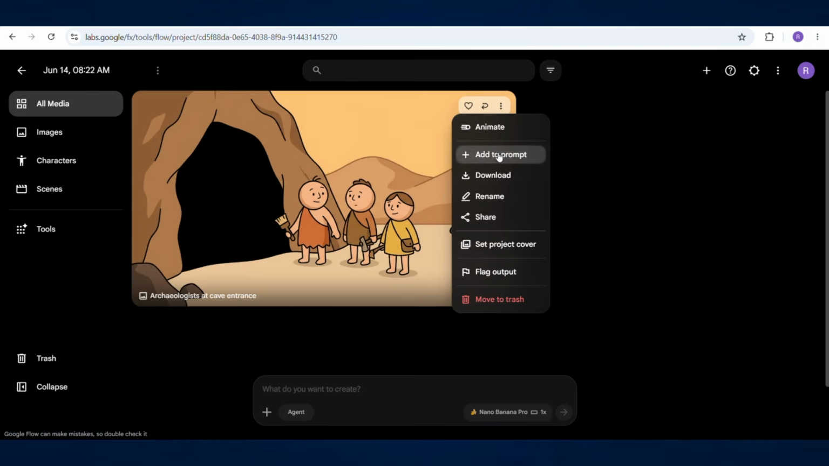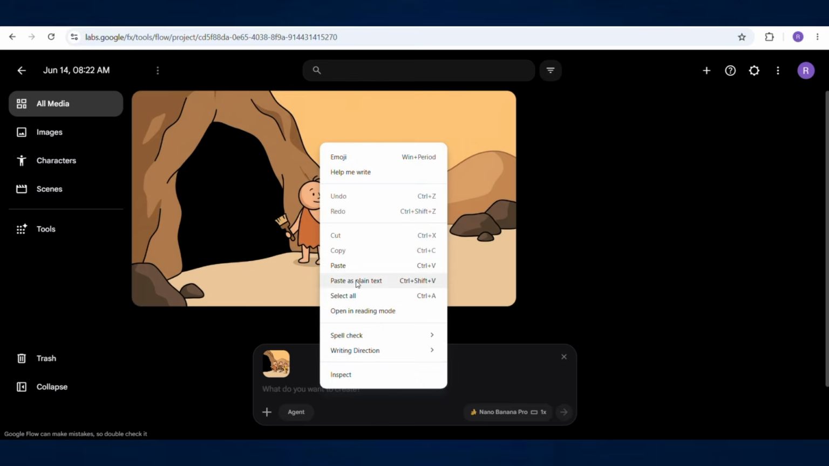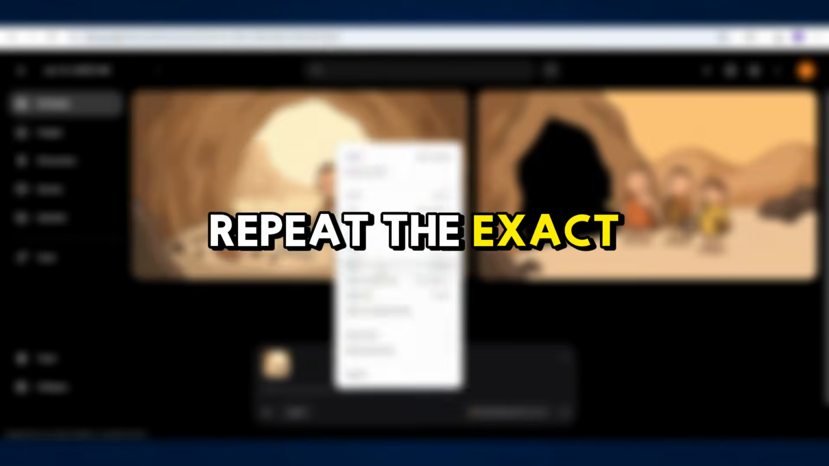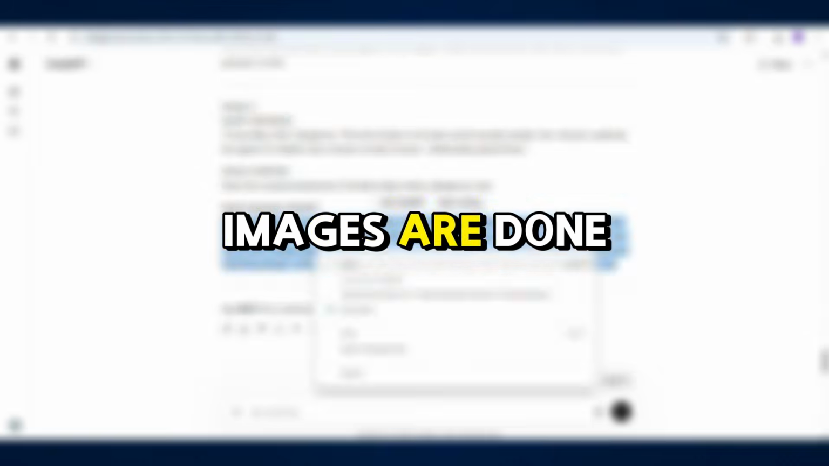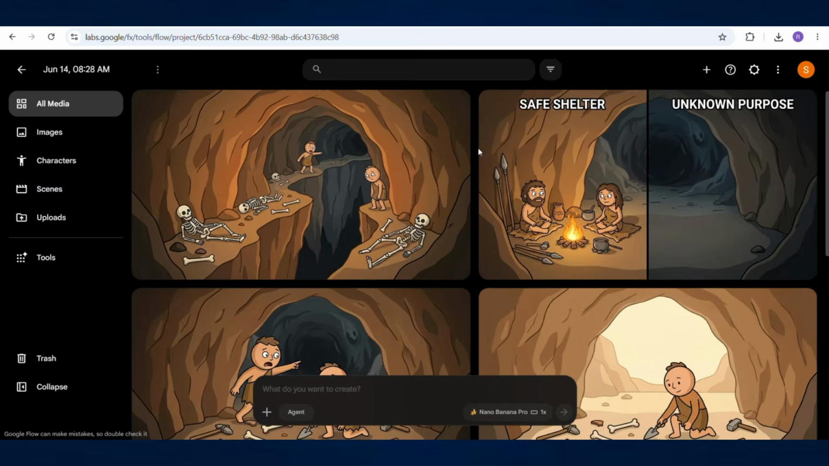Click the 3 dots on the image. Add this to prompt. Copy image prompt 2 and paste it here. Repeat the exact same process until all your images are done. I have created the 5 images to show you the full result.